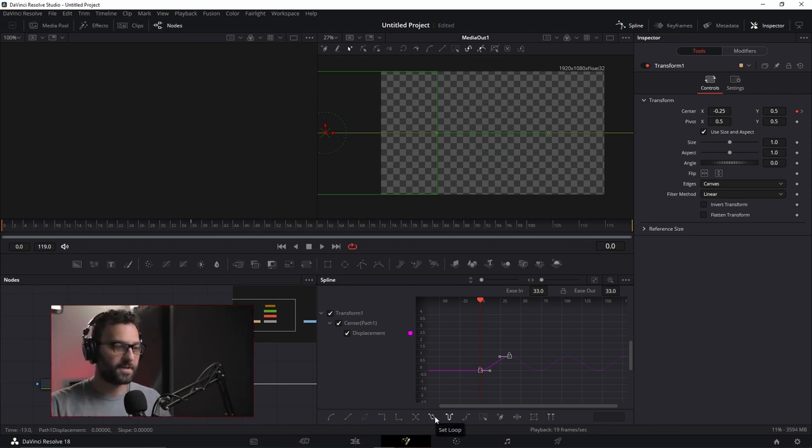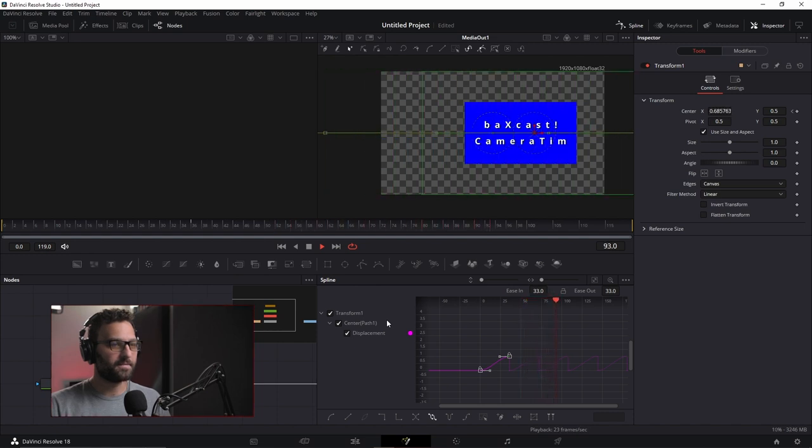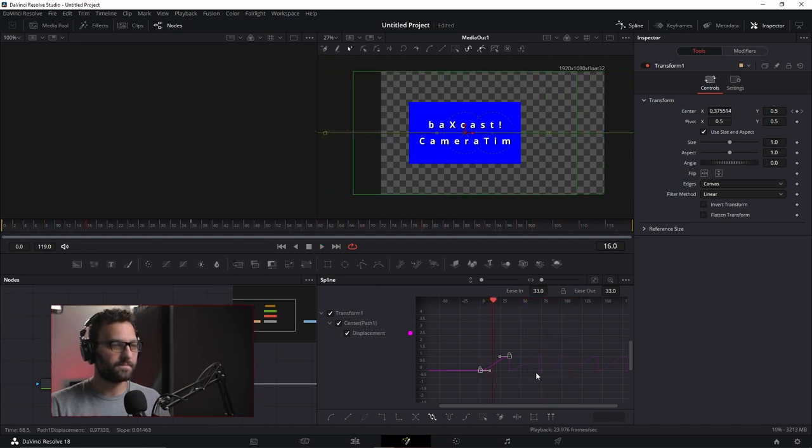There's other indefinite loops that you can do too. Like if you just click set loop, then it'll just loop that same animation over and over again. And that'll go indefinitely as well.